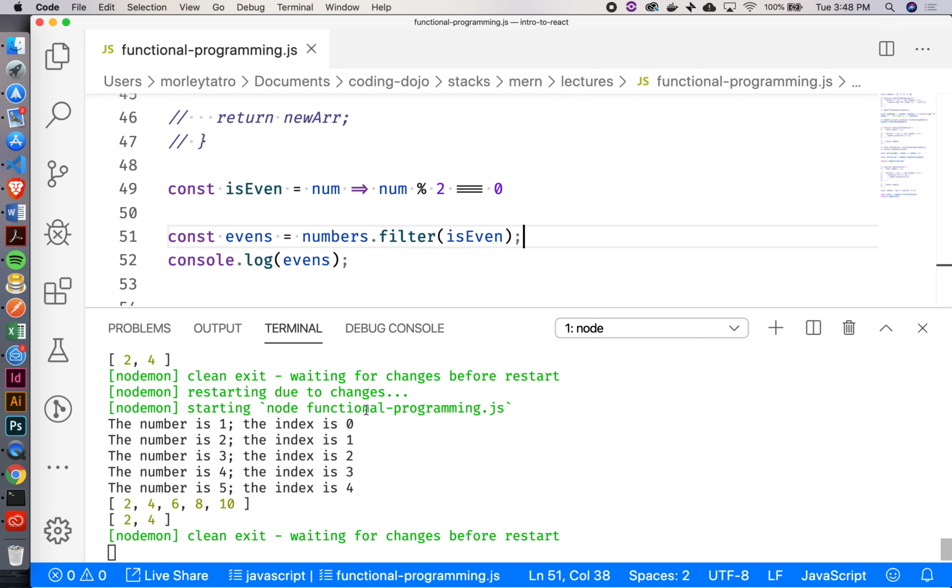Yes? Could we use the map function here instead of filter? No, because map will return you a new array that's the exact same length as the original array. We want our array to be shortened, right? We only want it to include the even numbers.